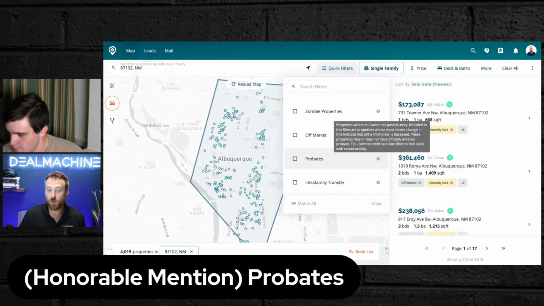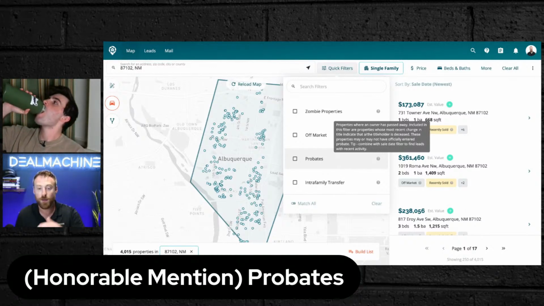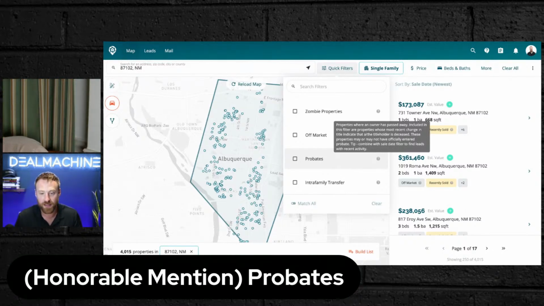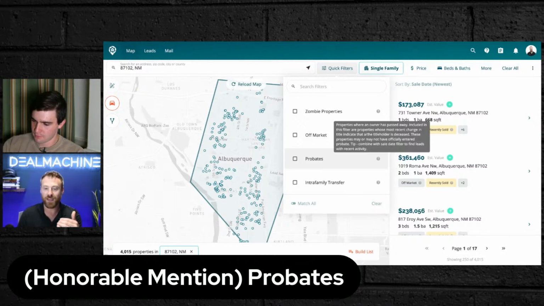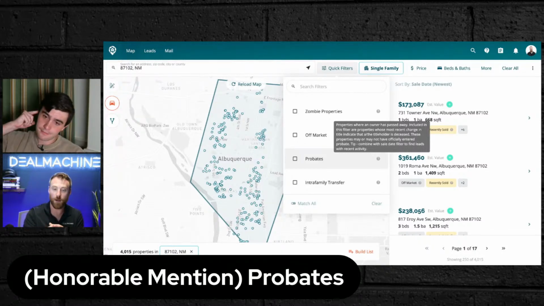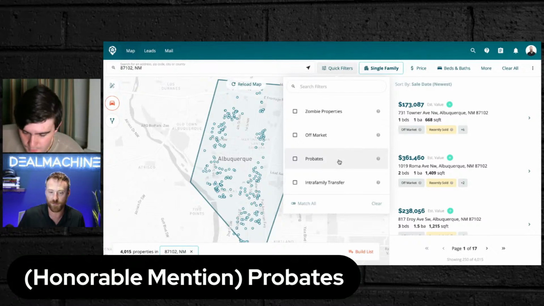So you hover over that, and you'll see properties where an owner's passed away. This might include a recent change in title that indicated the title holder is deceased. They may or may not have officially entered probate. That's what we're talking about here. And then combine this with the sale date filter to find leads with recent activity. So a next level suggestion is to add that sale date filter to look at ones that have moved recently. But this is pulling a big broad swath of things we put under probate.